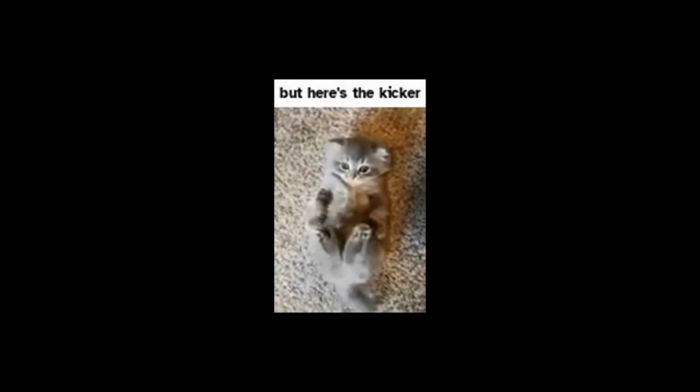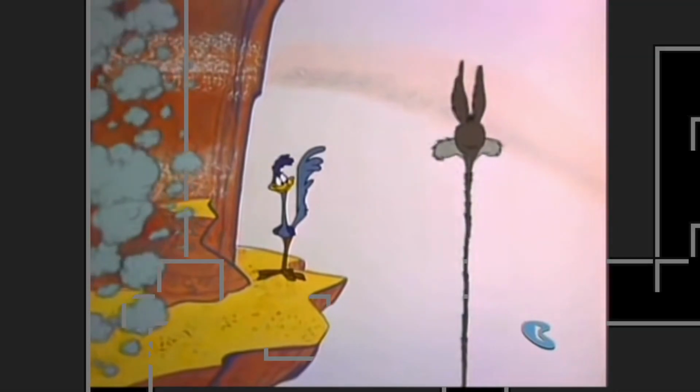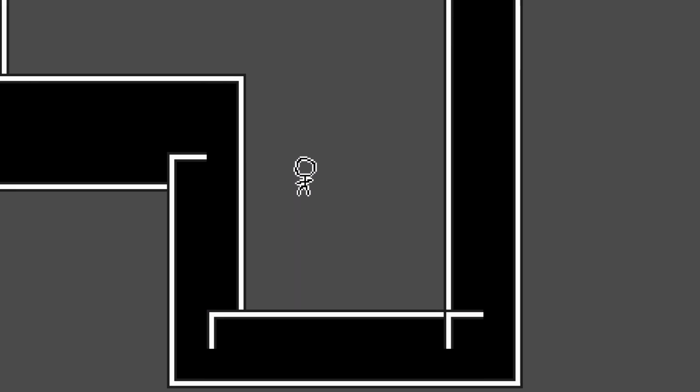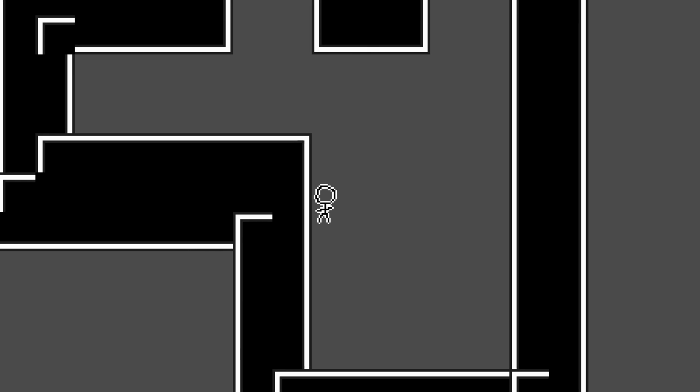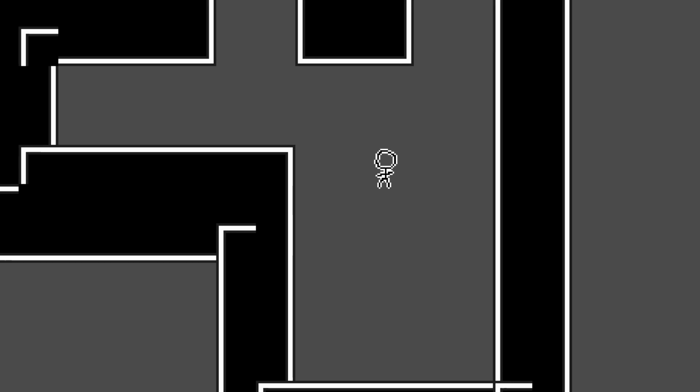But here's the kicker. Coyote time. The player can now jump a few frames after they walk off a platform. Also works on wall jumps. The exact timing of the jump window is of course not final, and will most likely be a lot shorter. This is just for demonstration, so you can see what I'm talking about.